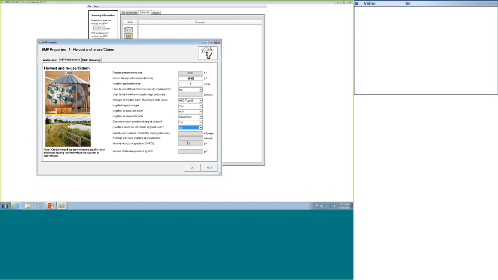And you'll see when I do that, then I click on a cell that these cells populate, and it tells me that I've actually oversized my tank. So I could achieve a volume reduction of over 5,000 cubic feet, and I only need to get 3993. So I'm going to go back and resize this. So you can use a calculator to actually help you size a practice. And so I'm going to go back and resize this to a 30,000 gallon tank, which would be 4,000 cubic feet. And now you see I'm meeting my performance goal.